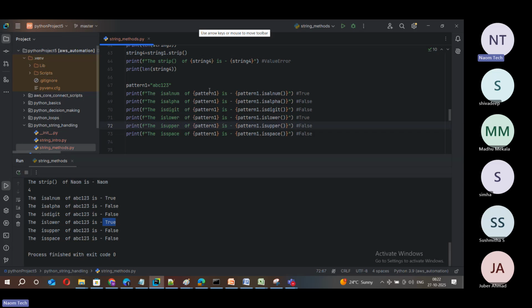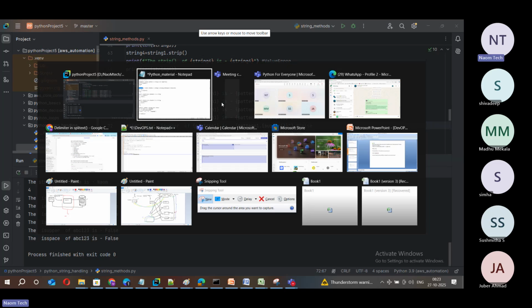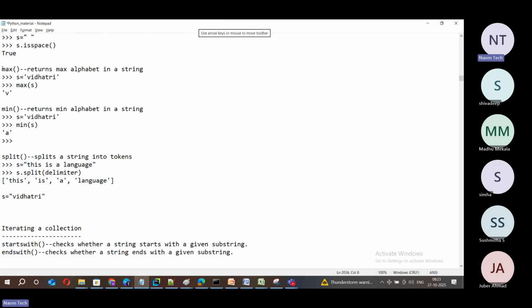Understood, friends? Of course, we have to put in one automation and see how this works. So we will see that. Okay, first let's finish off all that. We can take up a couple of automations on all this. Okay. So next after this, these are all generic methods: max, min. All this split we had already discussed.